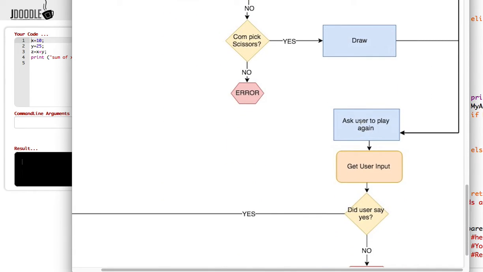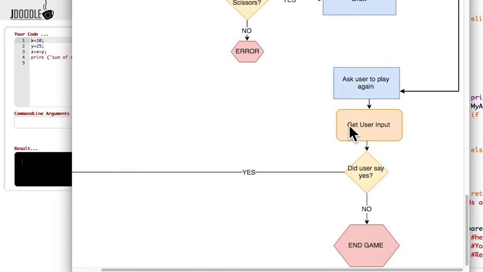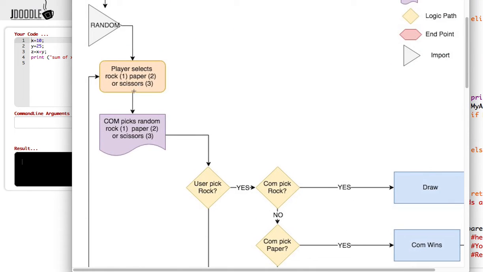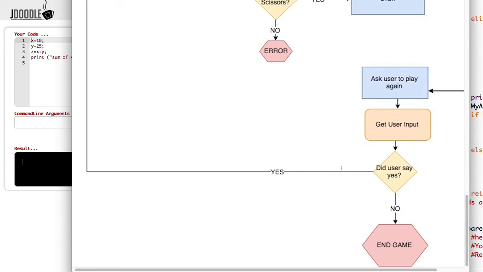And after that all ends, after every draw, computer wins, player wins, whatever, we'll just have it all drop down to ask the user to play again, get the user input, and if the user said yes, well then we're just going back to the start point here, and they're picking rock, paper, scissors, right? And of course, if they hit no, they're going to end the game.